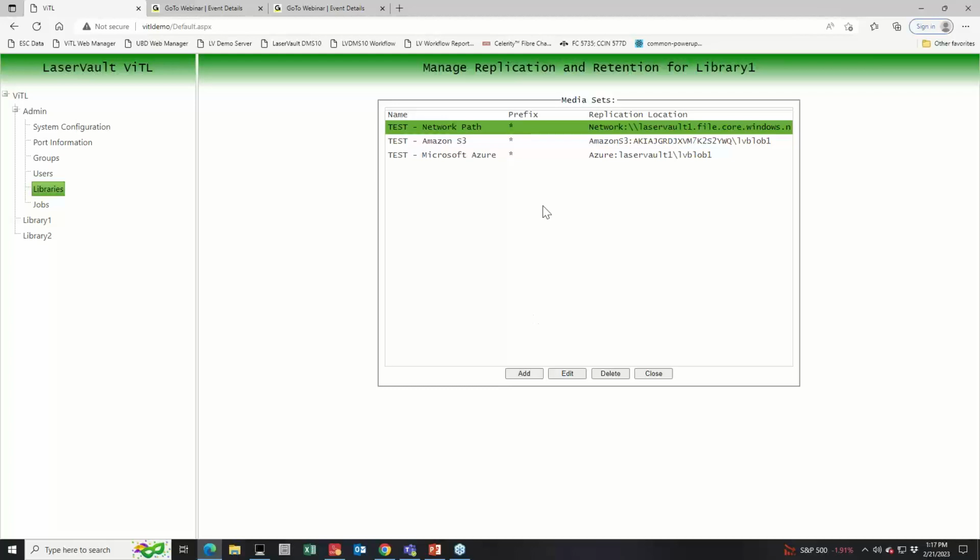LaserVault also has replication and retention. So this is where you can define replicating your backups to either another LaserVault server, storage at a DR location, cloud storage, both actually. You could replicate to both locations. I have a network path option, or I can replicate to cloud and/or Microsoft Azure. We also have Wasabi in this as an option. If you were choosing something different, we could set that up for you. But this gives you the ability to basically set up the cloud storage that you would prefer to use or that you're currently using to replicate and keep copies of your backups.